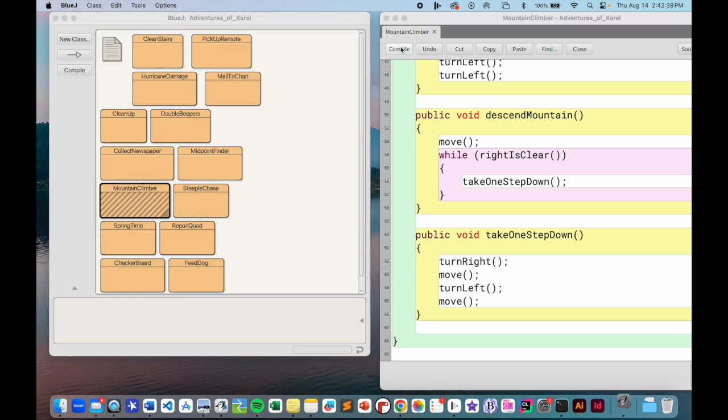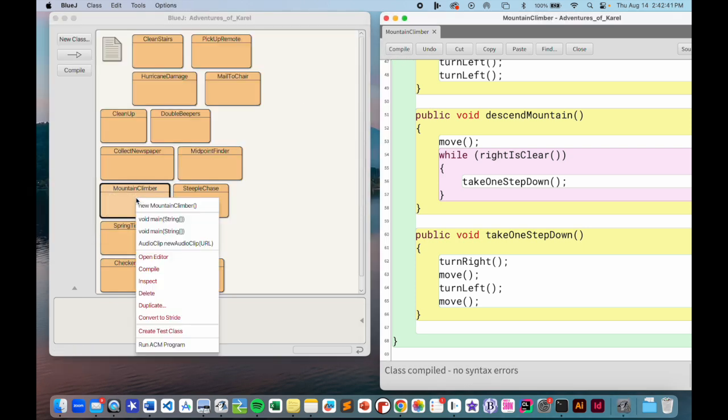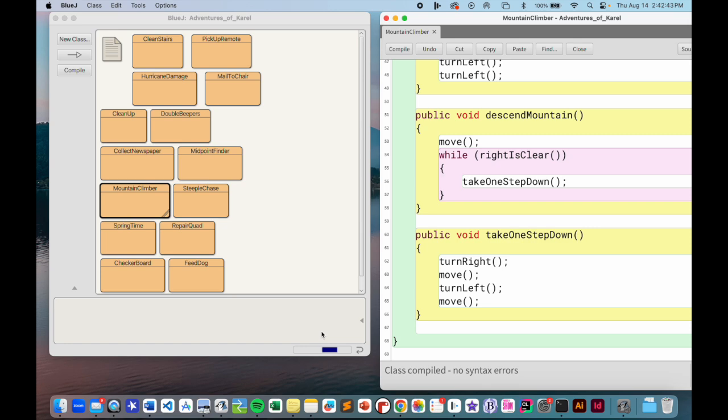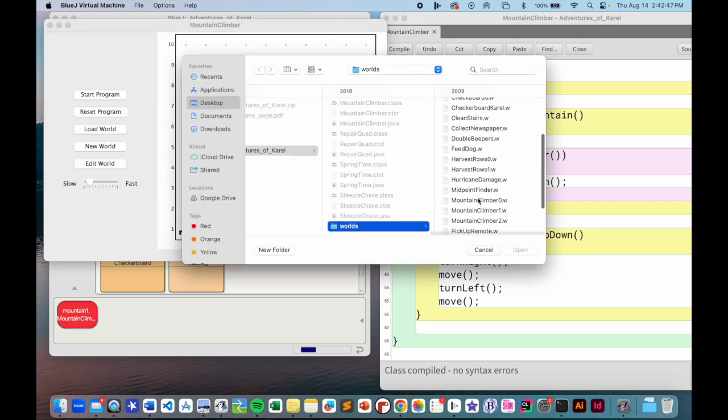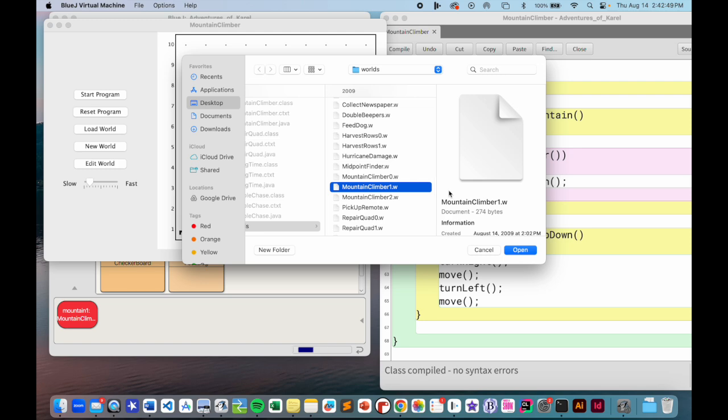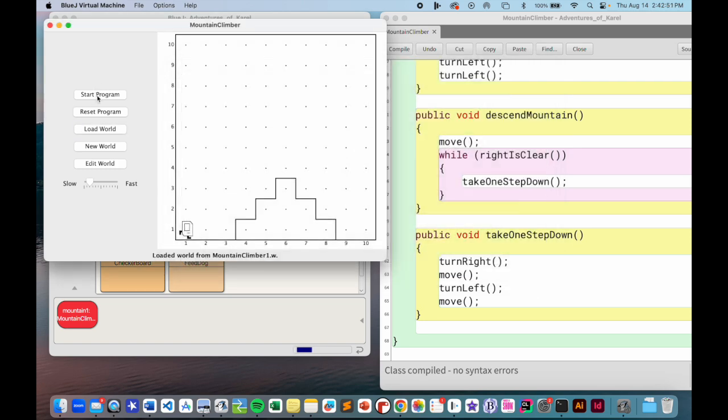So let's quit out of this running. Let's compile. I'm going to go ahead and run the Mountain Climber program. Let's load in our Mountain Climber 1. And I'm going to start this. Let's try it. Now, the scary thing about running this is we have written a lot of code without really testing everything out, but it's a miracle. It all works. And Karel can successfully climb the mountain.